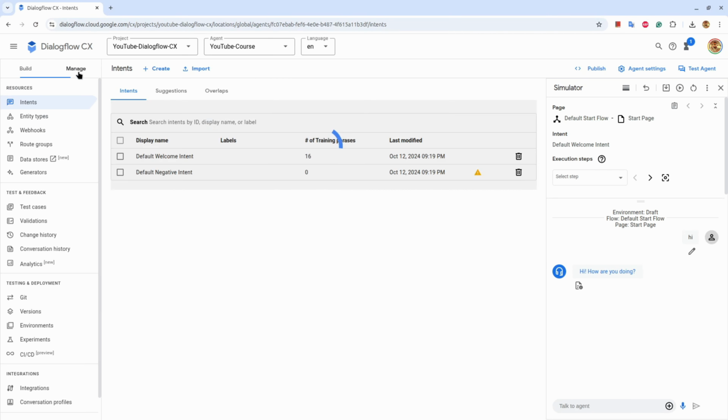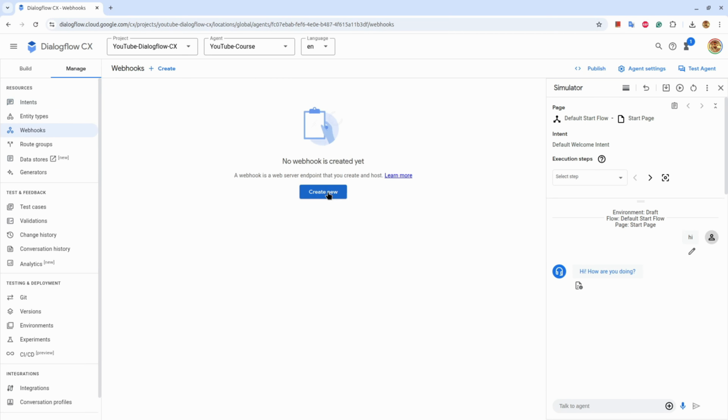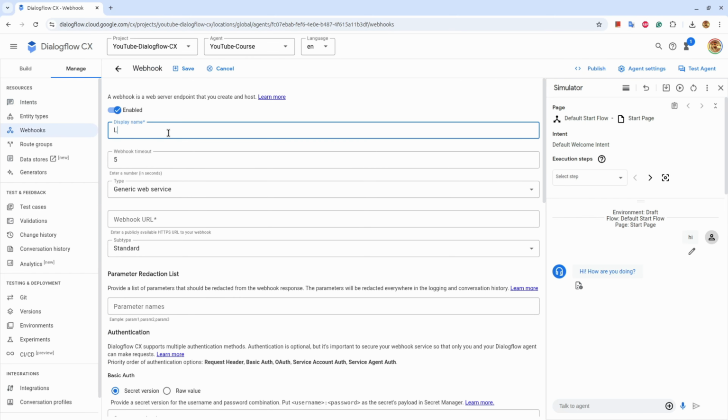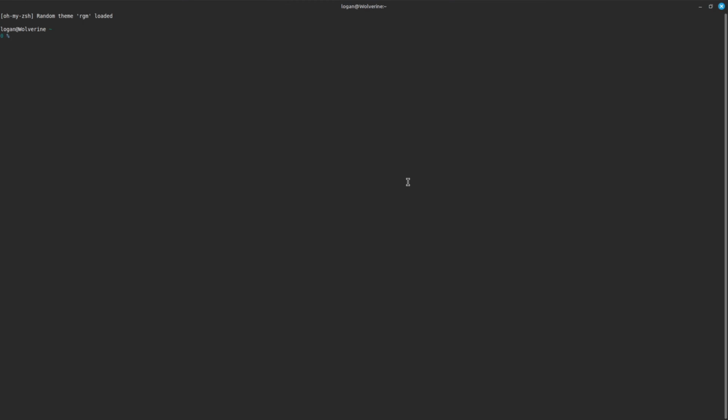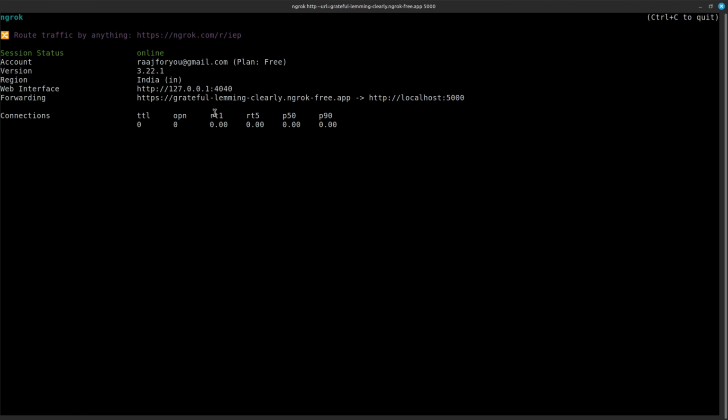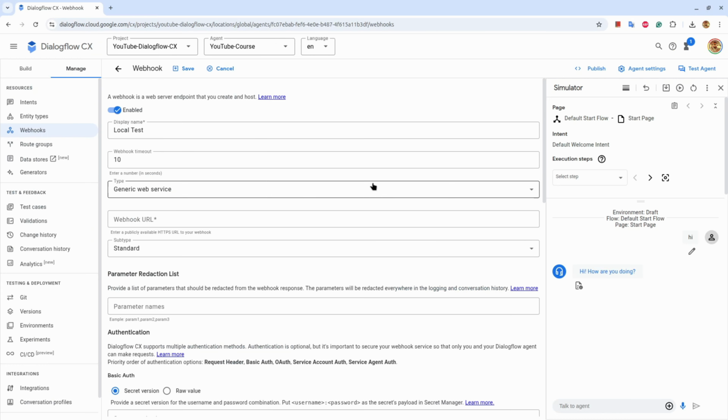I will go to this manage section. Under webhook, I'll create my first webhook. I'll say local test. I'll give it a timeout of 10 seconds. Very quickly, I'll open a new terminal and start ngrok on port 5000. I have set the URL in ngrok. Ngrok provides one permanent URL for free, so you can grab that.